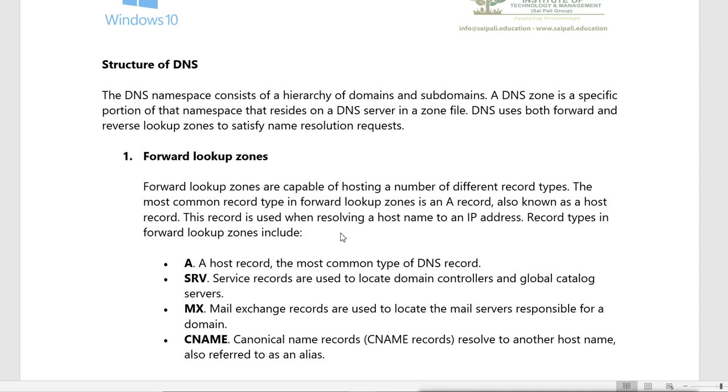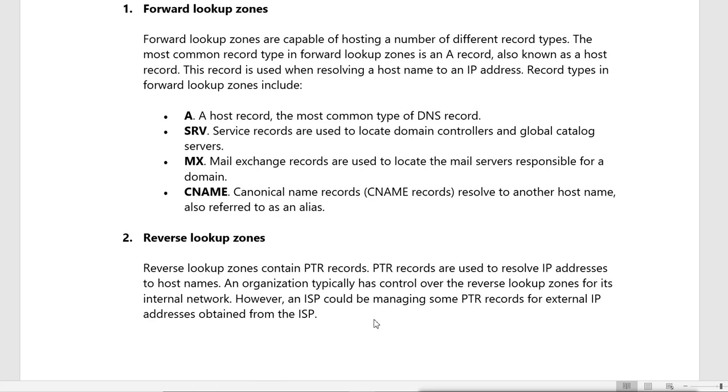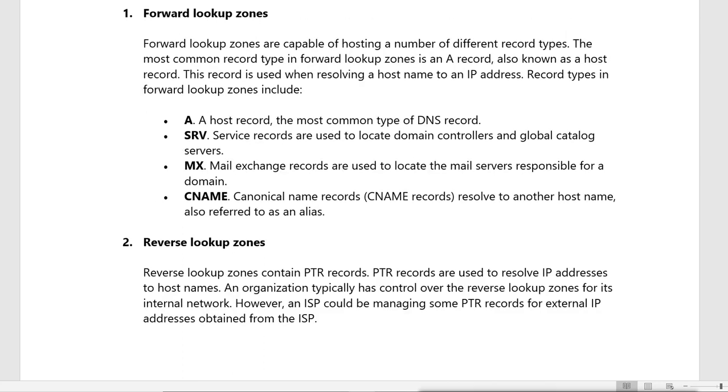So when you send the request for a name and you want to get the IP, your request will be resolved by the forward zone. Then you have the reverse zone. The reverse lookup zone contains PTR records. PTR records means pointer records. These PTR records are used to resolve IP addresses to host names.